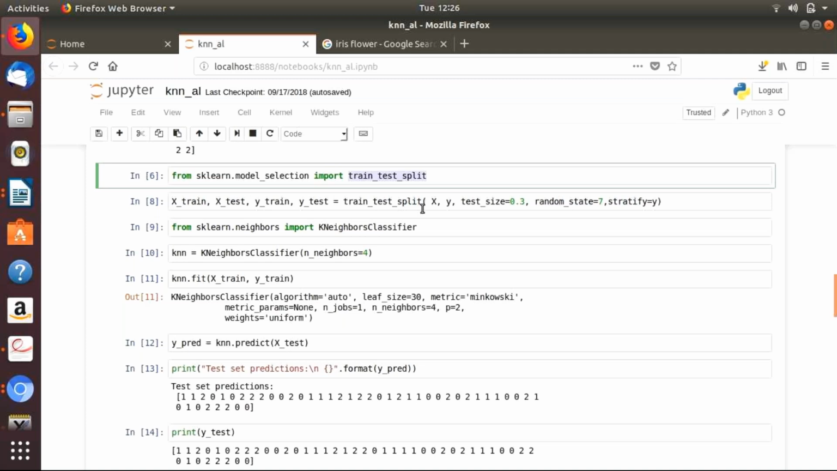One is x. So this x and y represent the data set. Here we have mentioned the x and here we have the y. So the x y represent the data set. And here this parameter represents the test_size. This is a test size of 0.3, so 30 percent is for testing, and the remaining part is going for training.